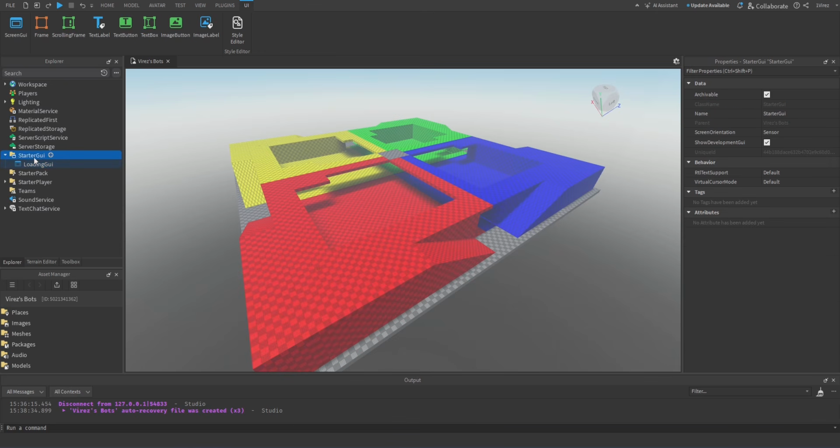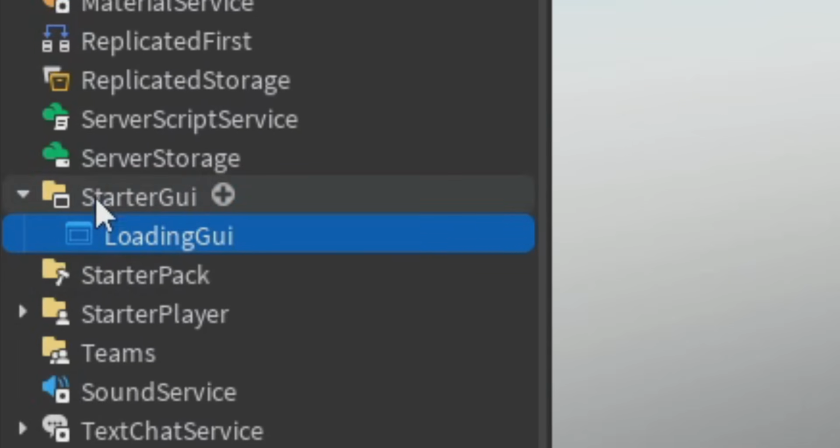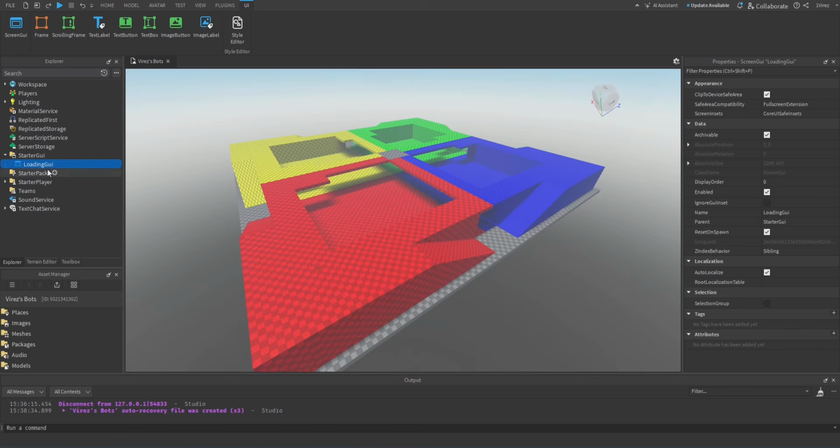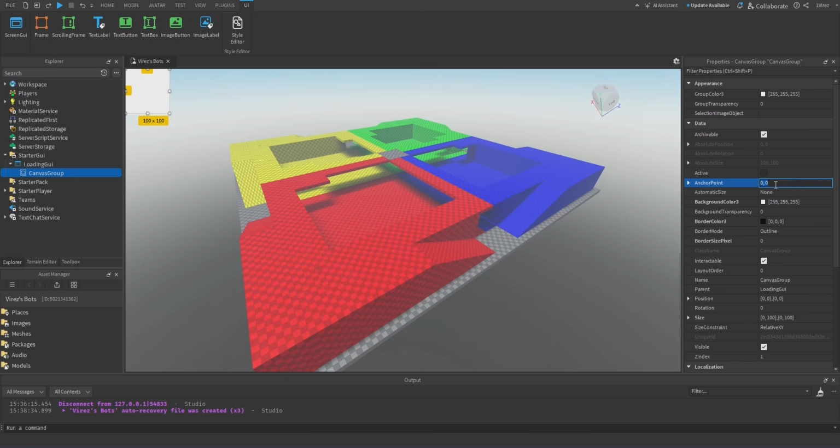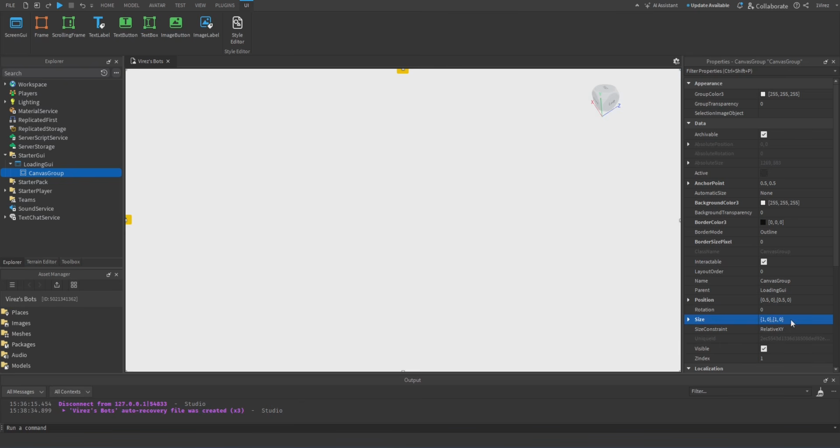So, to create a loading GUI, we need to insert a GUI in the StarterGui called LoadingGUI, or anything that you prefer. You just need to have a sort of naming scheme going for yourself. Then, what I like to do is insert a canvas group to make a composite instead of a container, because what does this allow me to do?